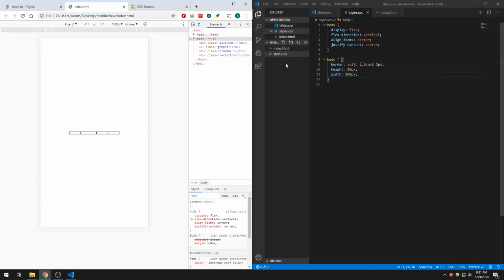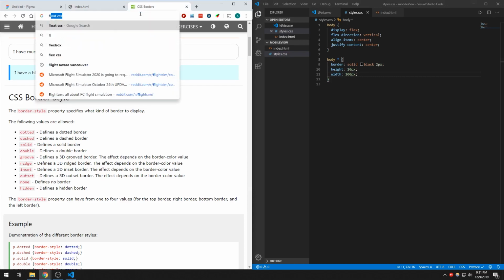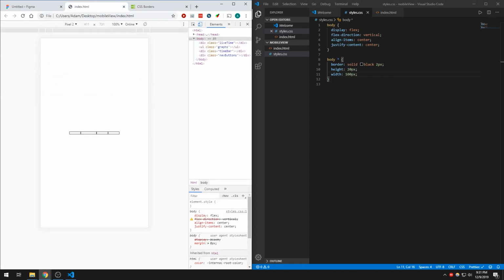Flex direction looks wrong. Maybe I did it wrong. Oh, it's not vertical, it's column. Column, that's what it was. Hey, look at that. So we got all our things. So let's make this 200px just for you to see it better, and then 100px for the height. There you go.